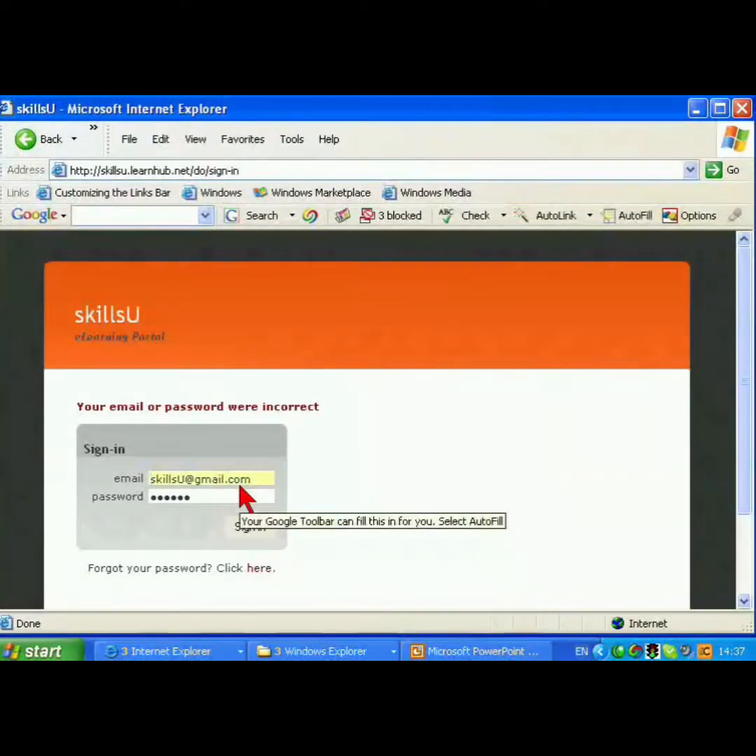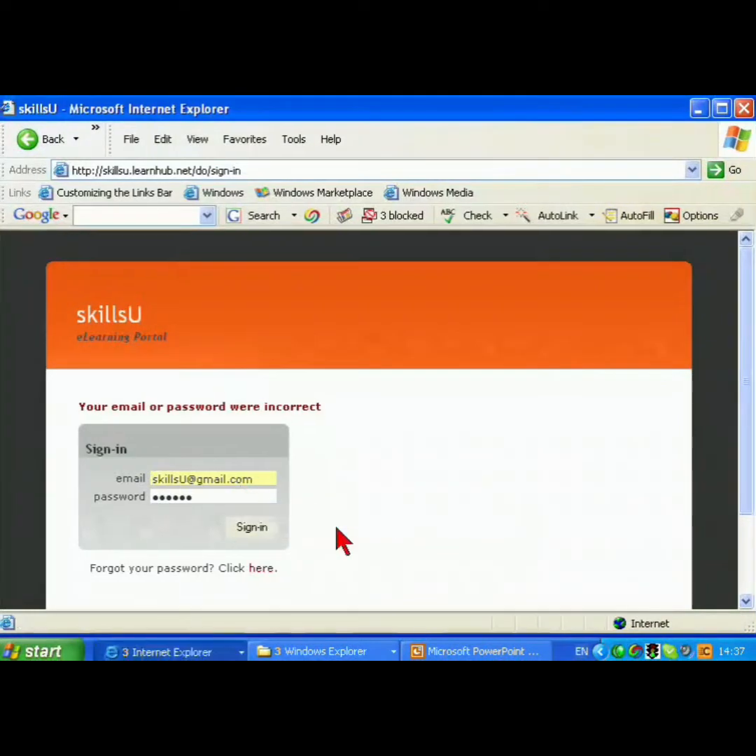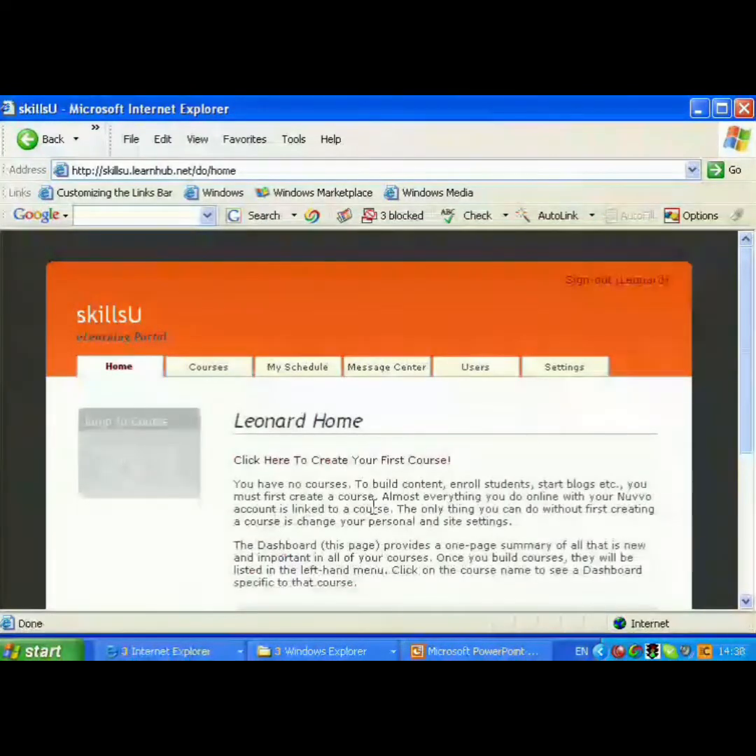Oh, it says incorrect. Let me just go back there for a moment. Well, I just checked that, so let's change that U. This could be case sensitive. I like the uppercase U when I'm advertising it, but may not be so here. So we'll sign in here, see what happens. Yeah, so there we go. We're there.